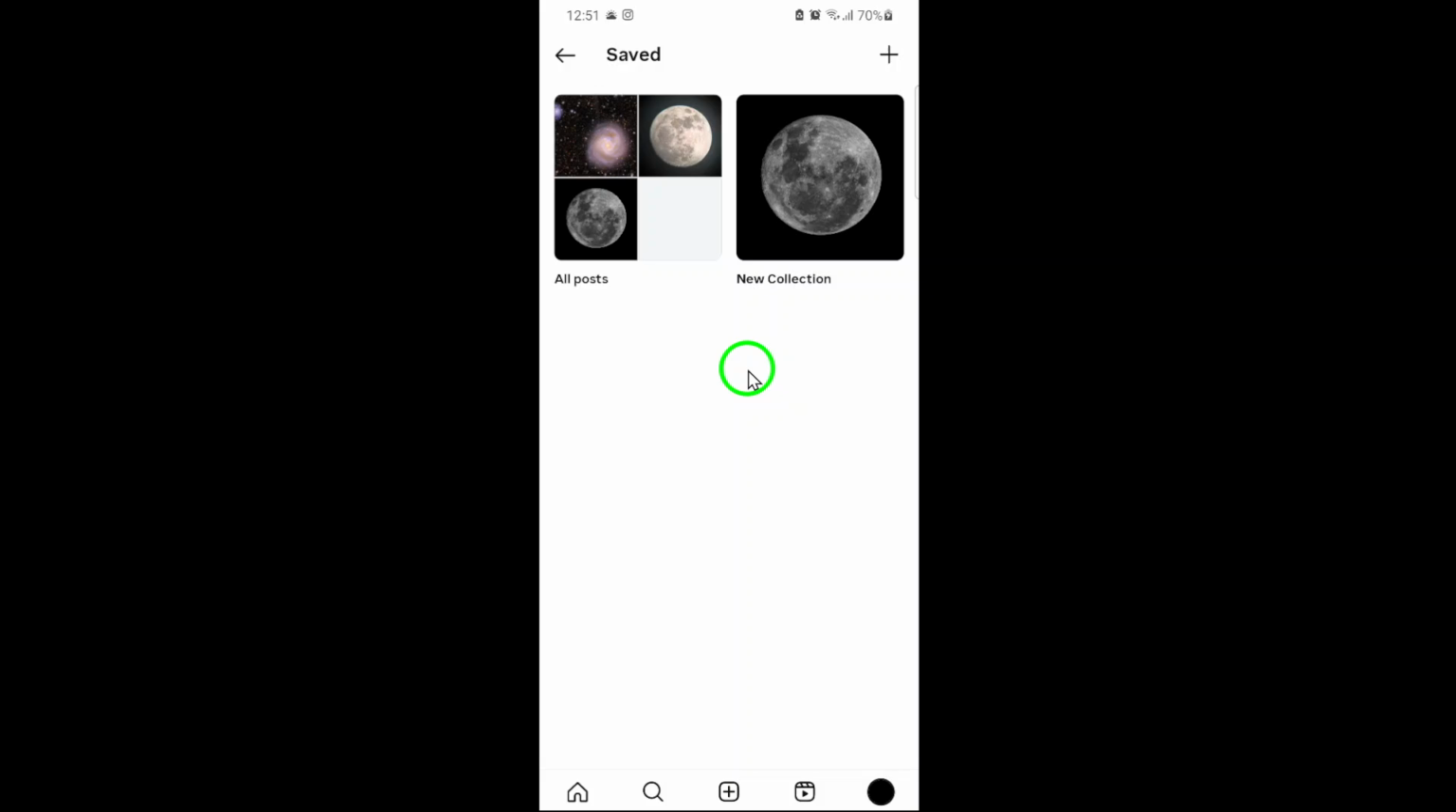That's it. You've now learned how to view only your saved posts on Instagram, with just a few simple taps. No more endless scrolling or searching through mixed content. This feature is perfect for organizing your favorite photos, recipes, travel ideas, or anything else you want to revisit later.